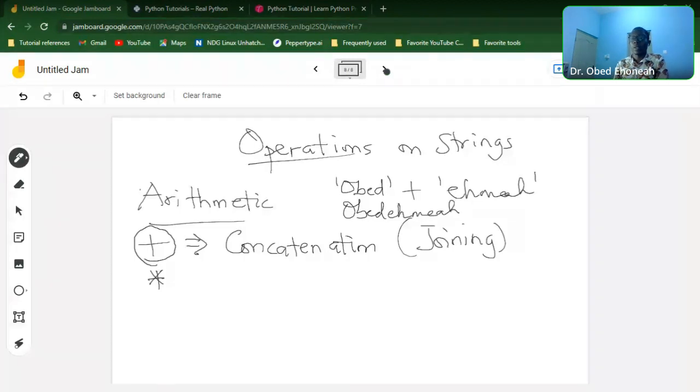Okay? Then when we use the multiplication sign, or in this case the asterisk on our keyboard, what we are doing is repeating the string a number of times. So this is for repetition.